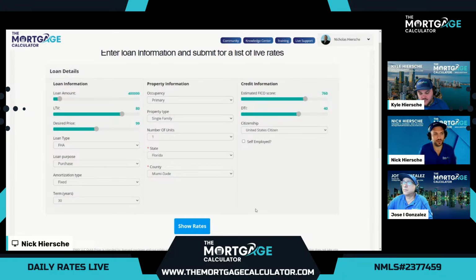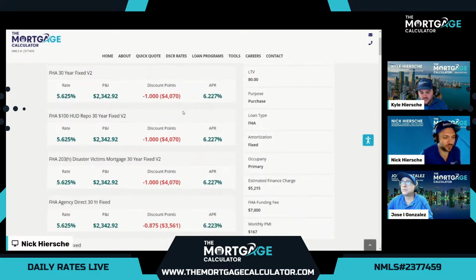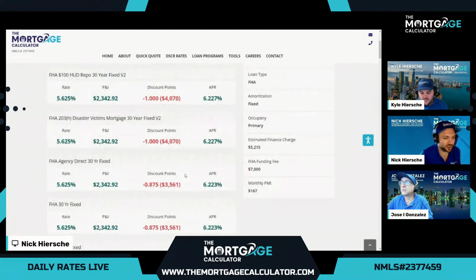So let's check out what FHA is doing this morning. About the same as yesterday, not as much movement as we might have thought after a big announcement. Looks like the best option here. Yep, there's a little better option at the bottom.